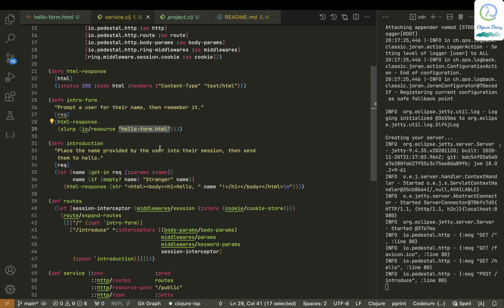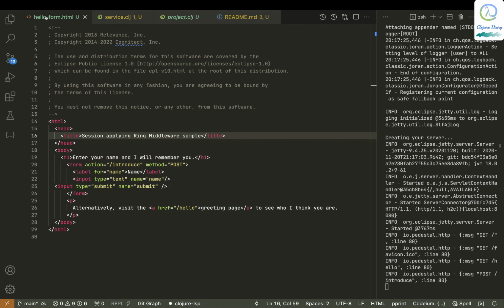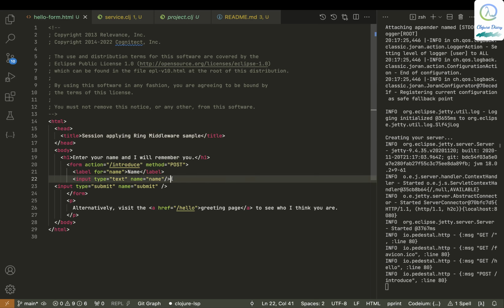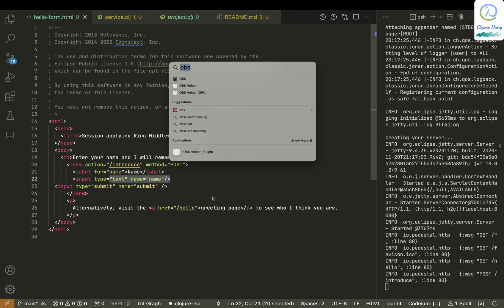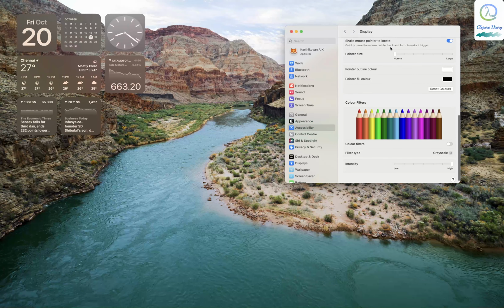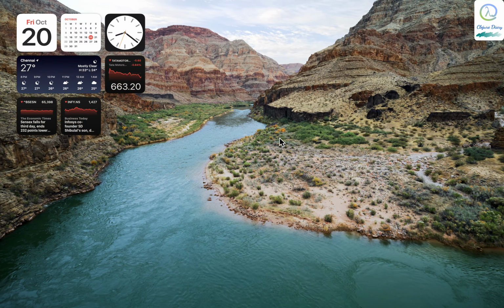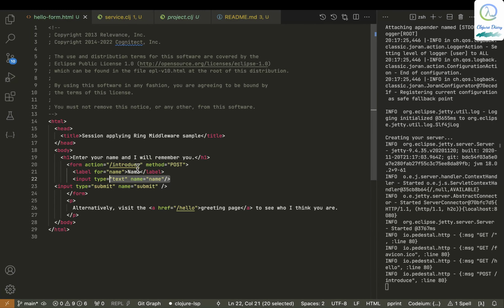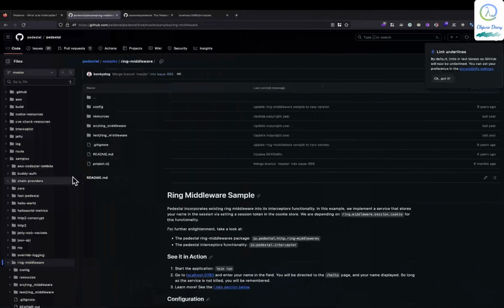So it just reads this. This hello form does nothing but give you an input and a submit button. The input type is text and its name is name, as you can see over here. Let me make my pointer bigger. So that's what you get when you put this.